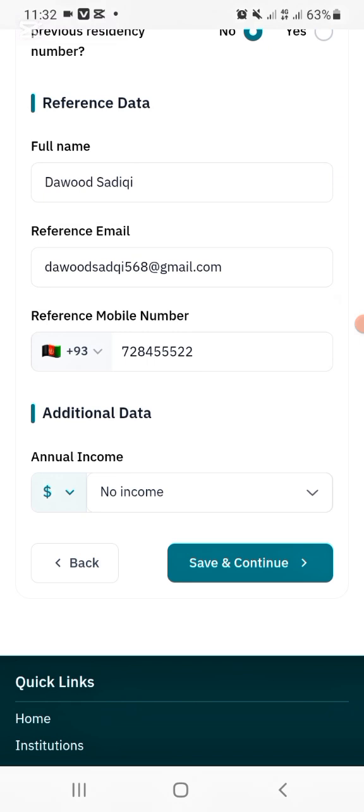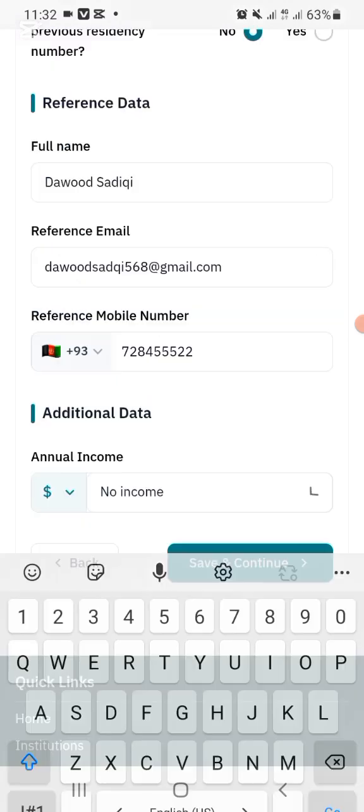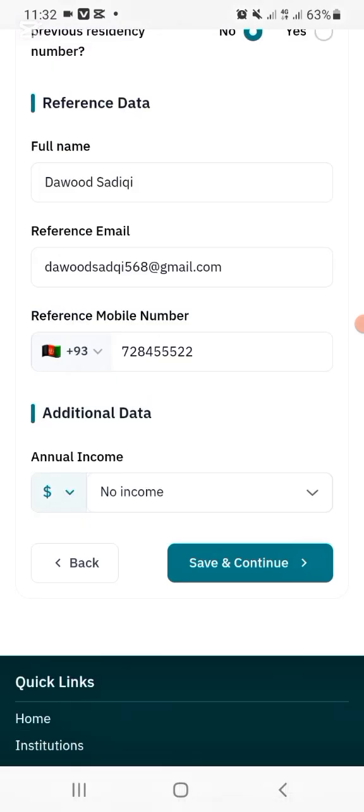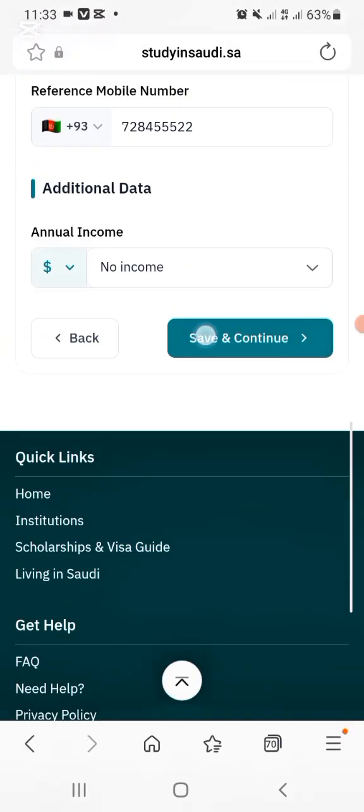Last one, annual income. In here you choose the currency, whether riyal or dollar. I choose dollar, and then income, 5,000 up to $10,000 annually, a year. My income is not as much, so I choose no income, and then save and continue.